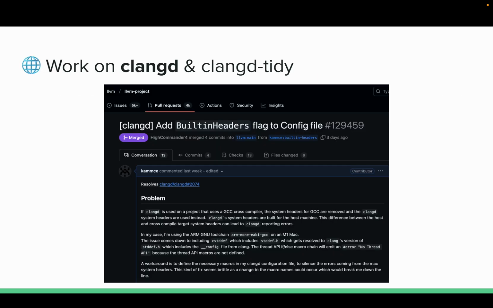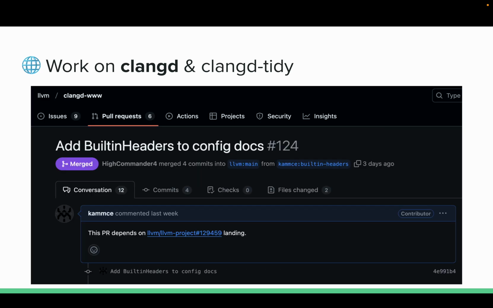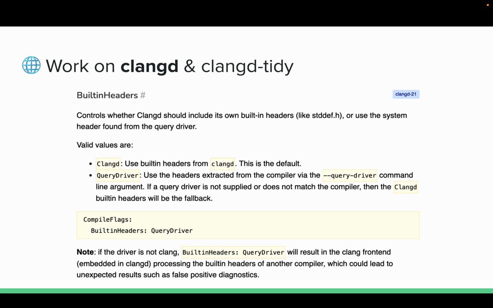All right, so let's go into some of the work that I've done in order to enable this. So one of the things that I did recently was add in the built-in headers flag to the config file for clangd. And then here's me updating the documentation, and here's the documentation that I added. So this will kind of explain what the built-in headers does. It controls whether clangd should include its own built-in headers like stddef or use the system headers found from the query driver.